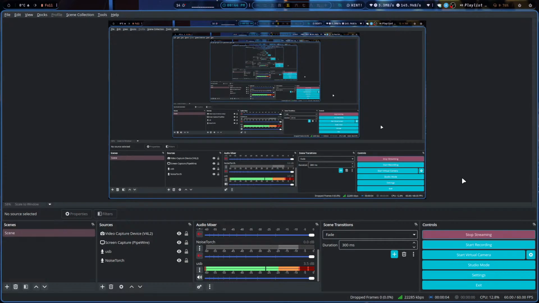This is OBS. You can use whatever software you want. Okay. No, no, without any software, I'm saying. You do need one software to stream. Okay.